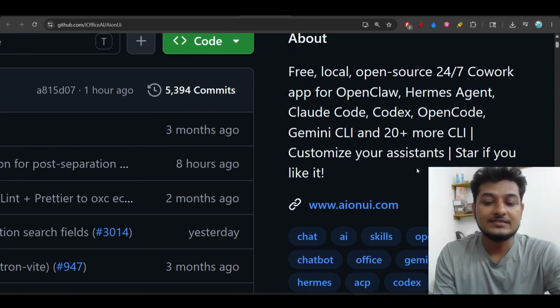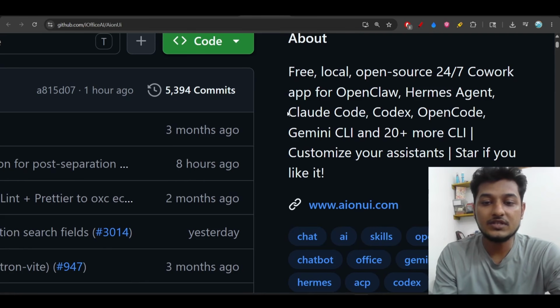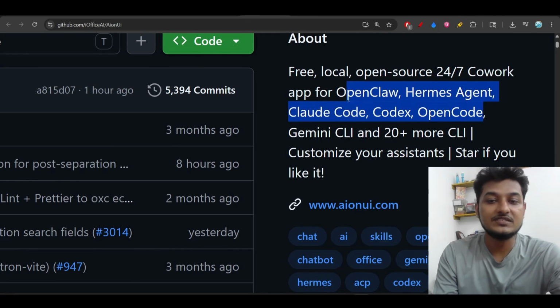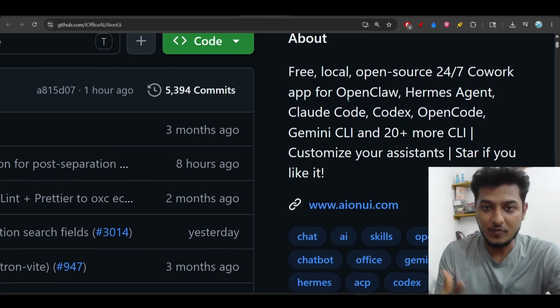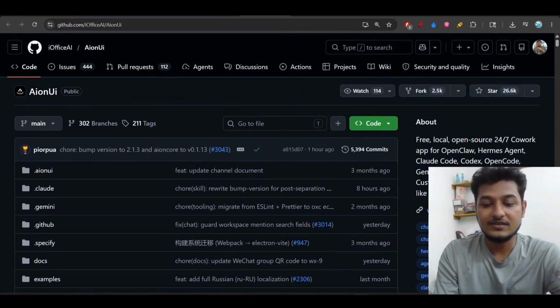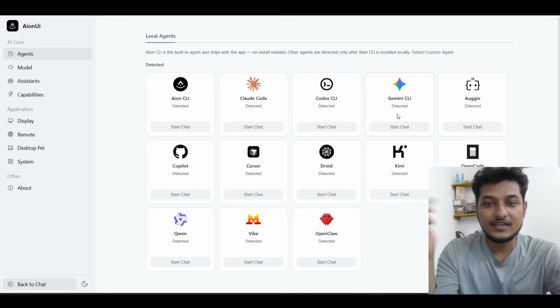Basically, let's say you want to use Openclaw, then you need to open the Openclaw interface, and if you want to work with Claude Code, then again you need to open Claude Code. So let's say you want to work with all of these agents, so one, two, three, four, five, six multiple AI agents you need to open on your machine, right? Now, AionUI is asking us to use their interface, and they are saying that you can use all of the AI agents inside one place.